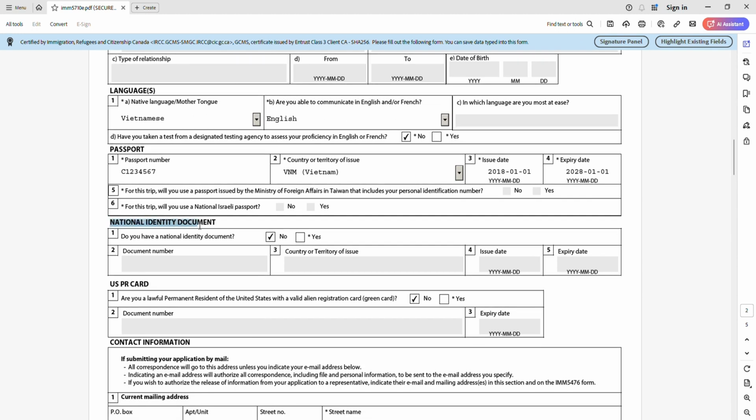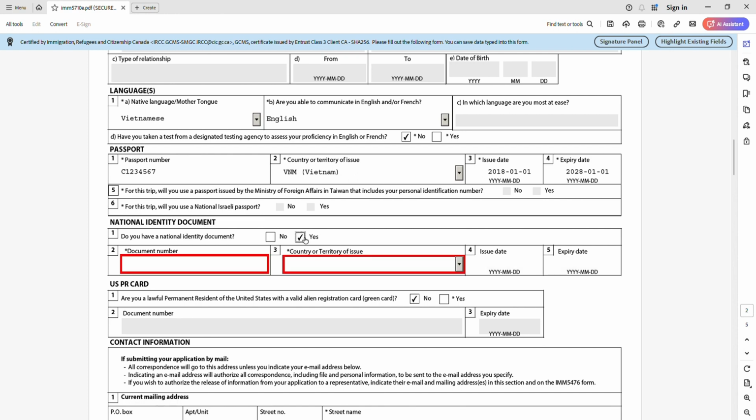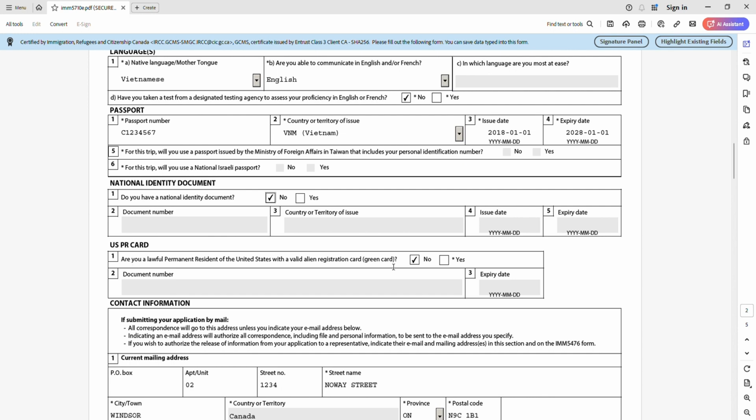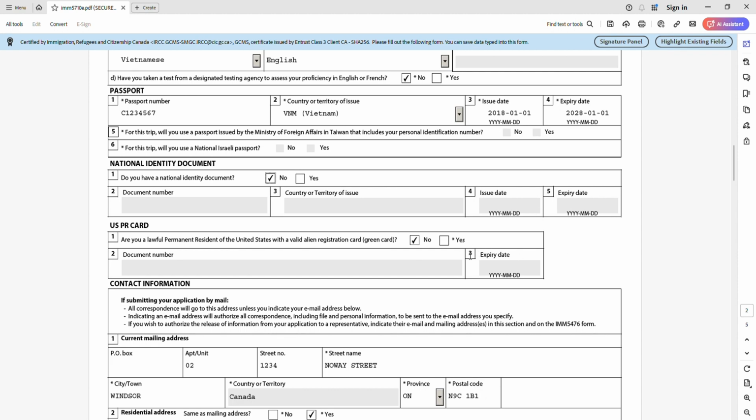And next is the national identity document. If you have one, then you click yes and provide it. But if you don't have one, then forget about that. US PR card, if you don't have one, then you click no. If you have, then yes.